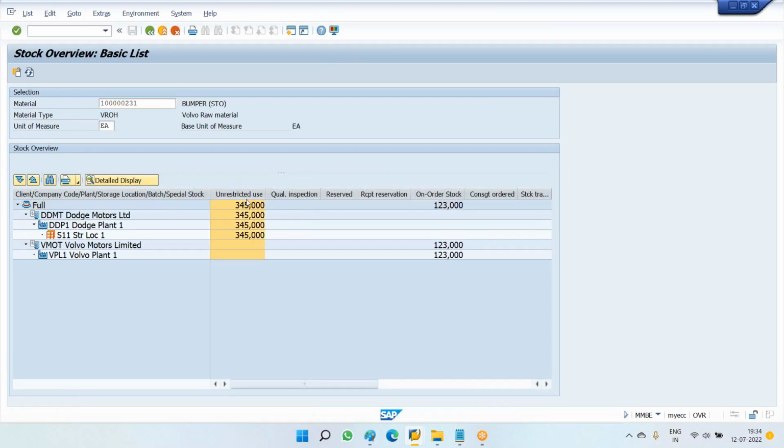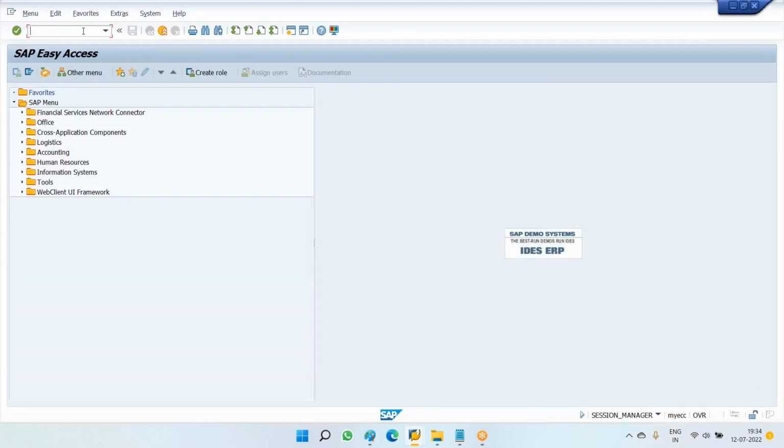It will show. Presently in my sister concern unit Dodge 345 and factory of Volvo plant 1, people ordered the 123. So this is the stock. Okay. Now before doing the operation, what are the FICO people going to do? GL account creation.